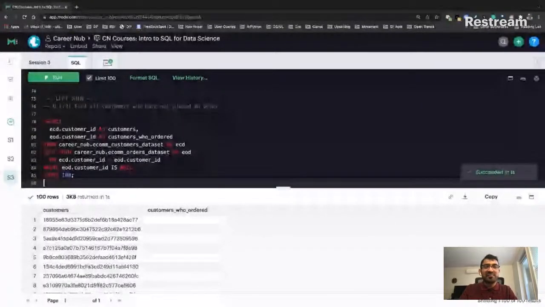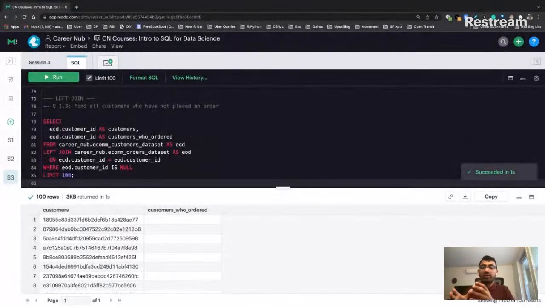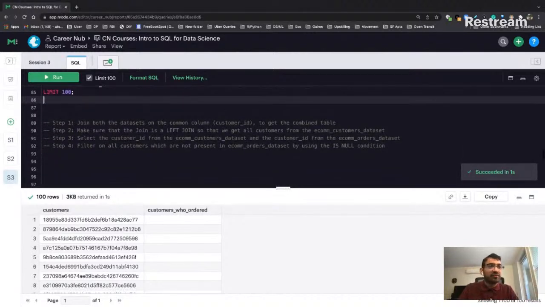Perfect. So now you know what a left join means. Again, repeating. The left join means that you get all rows from the left table, and you join it with the right table, and you return the output where the condition is true. But if the condition is not true, it will preserve the rows on the left table, but it will throw a null output on the right table. Okay, cool. Let's do one more example, and I've written the steps here as well.